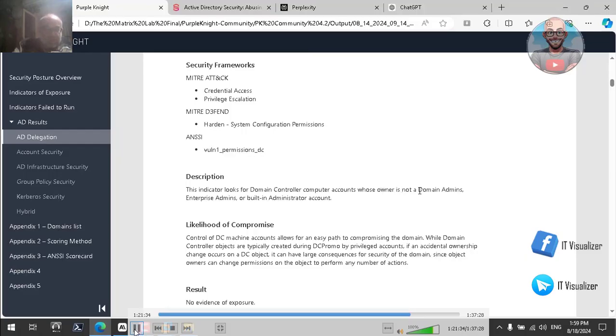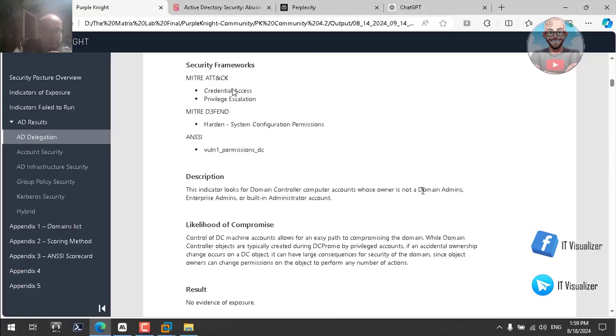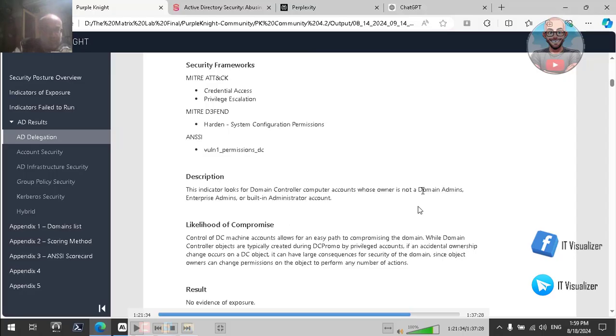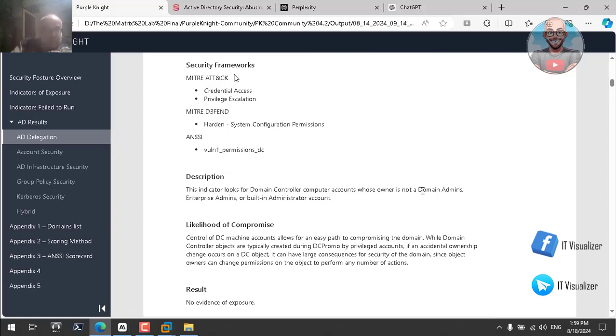He's saying, okay, here is very, very simple. He says that the owner should be a domain admin or enterprise admin. So he's saying that the owner of the domain controller computer should be the domain admin or enterprise admin or built-in administrators. If none of these groups are the owner of the domain controller computer object, then there is a problem. If a hacker creates a user and the user gains control, or he becomes the owner of the domain controller computer object, then we have a problem.